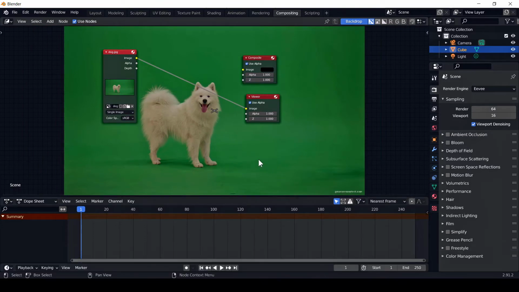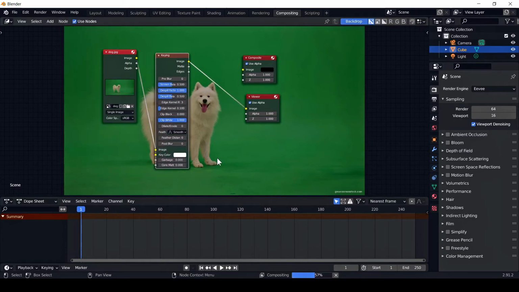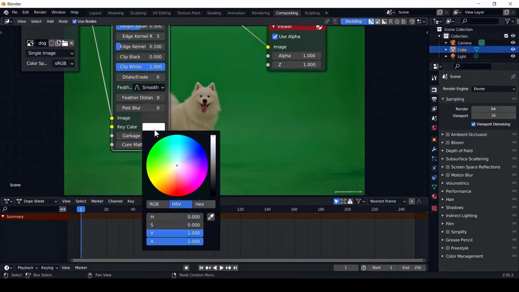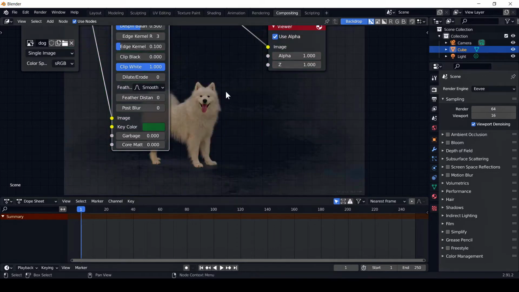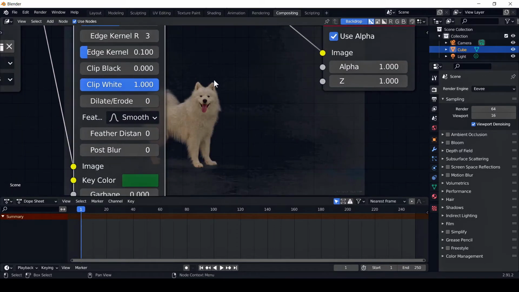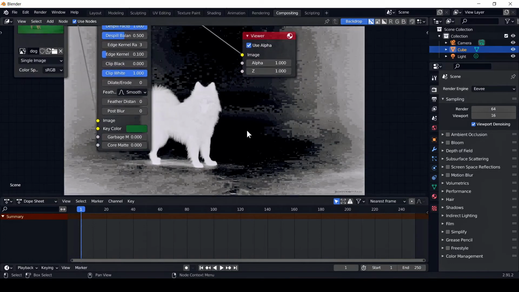Because I want to remove the green screen, I have to go to Matte and insert the Keying node. Select this key color, take the color dropper, take the mid-tone green somewhere like this, and play around. First we have to connect this matte to the viewer node, and now we can see everything clearly from here.